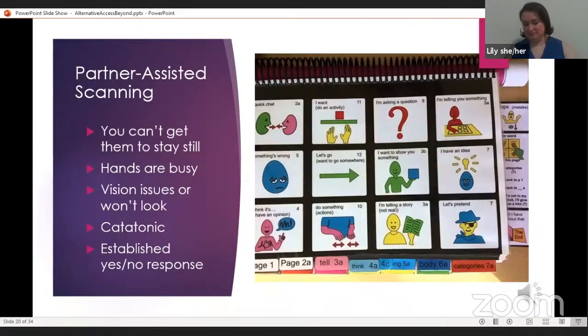For this page, I would go quick chat, I want, asking a question, I'm telling you something, and then they would say yes or no. Say they say yes, then I would go quick chat, I want, and wait for the yes or the no. If someone doesn't have an established no response, but they do have a yes or vice versa, you can go slower, and if they do nothing, then move on, and if they do something, that's the yes. But really, you'd prefer to have a yes or no response.